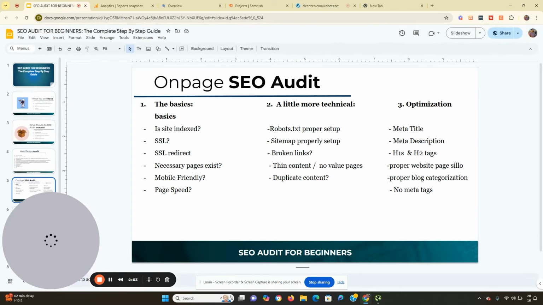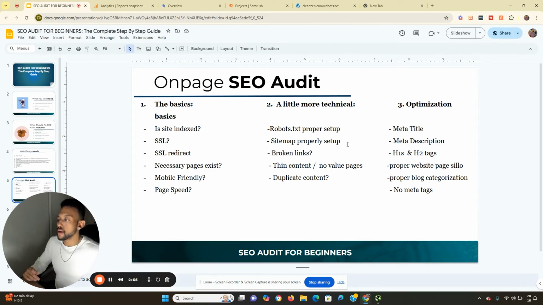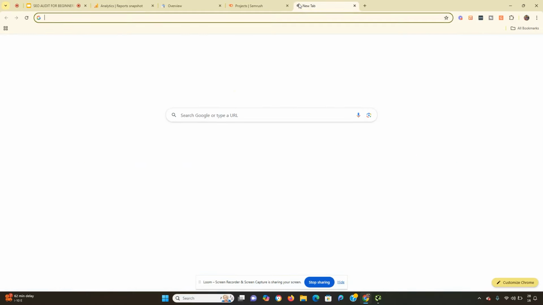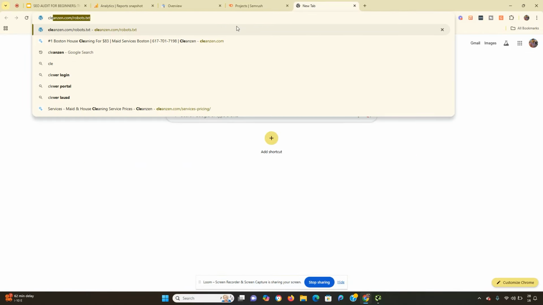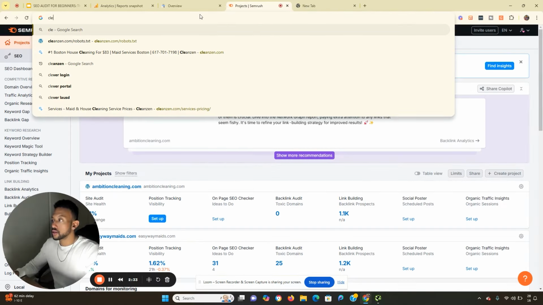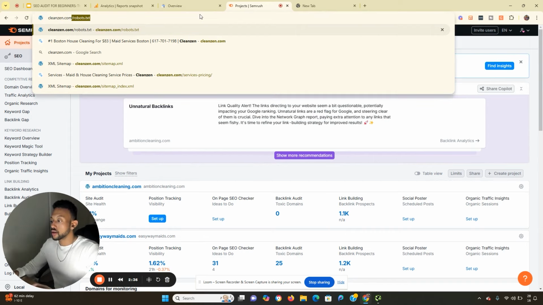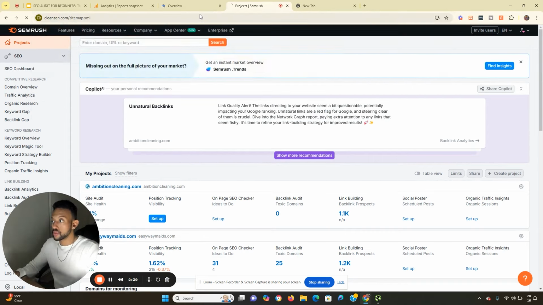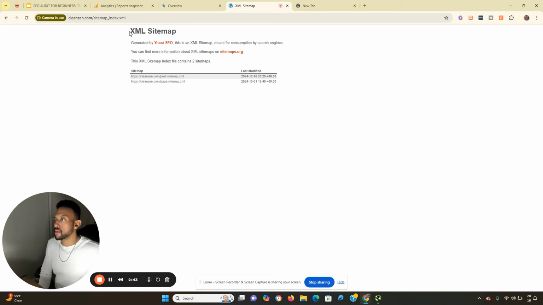Which brings us to the next thing. Make sure the sitemap is set up properly. What does that mean? You want to make sure that the website you're working on has an XML sitemap. Some websites will create a page, call it sitemap, and list all their URLs. That is not a proper sitemap. We need an XML sitemap. So the way we find that is we go to cleanzen.com/sitemap.xml. So there should be an XML sitemap like this set up.